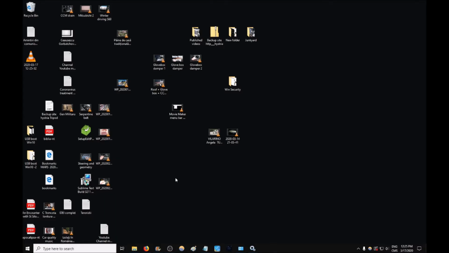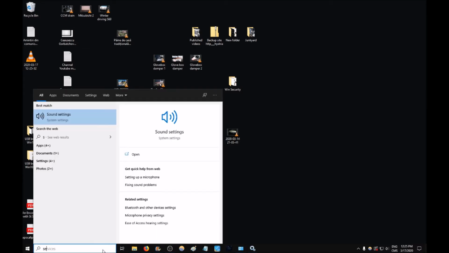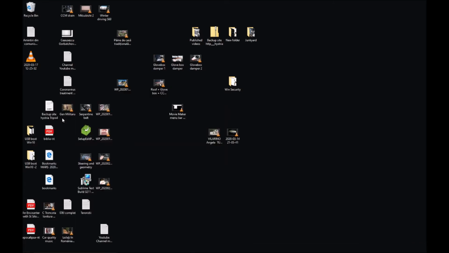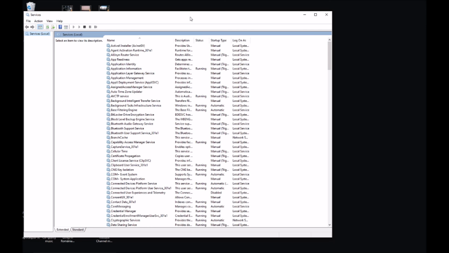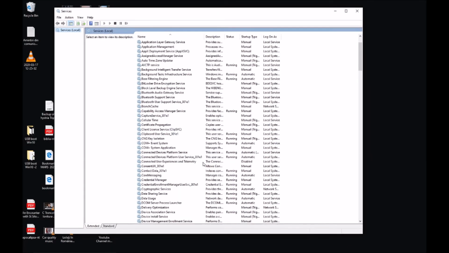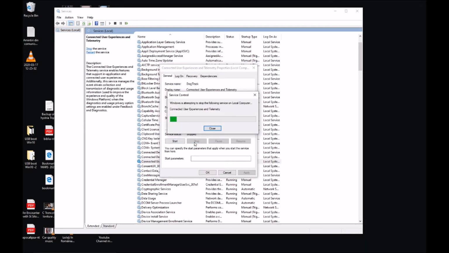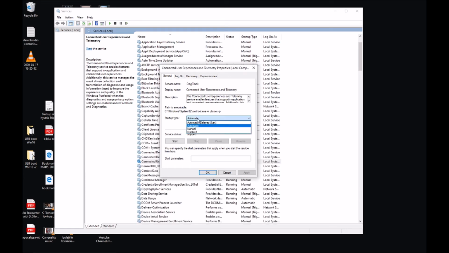Two more things I recommend you do to prevent data being sent to Microsoft Windows. So first, type in services and select services up. And then scroll down to connected user experience and telemetry. You can double click, select stop, my apologies. And then select here disable and click apply. So you should have disable and stop it here, right there.